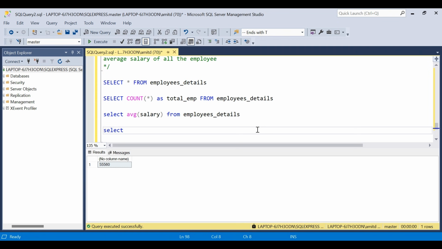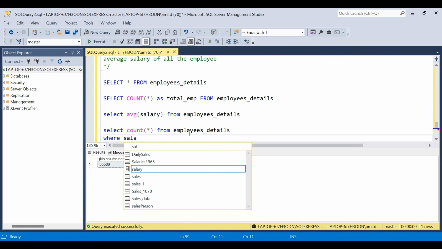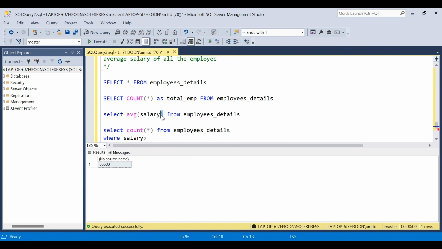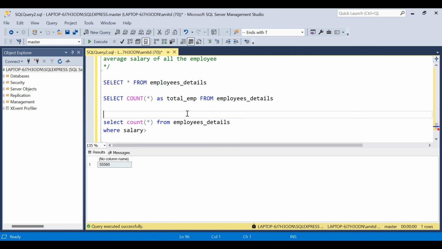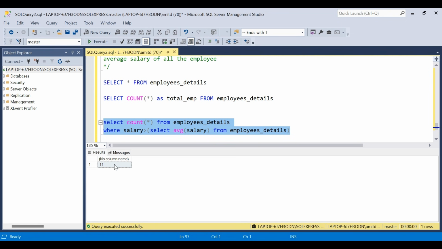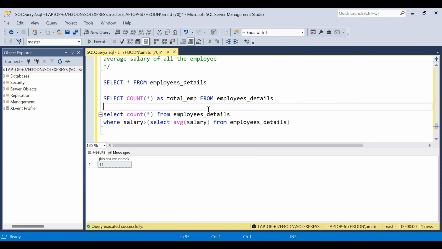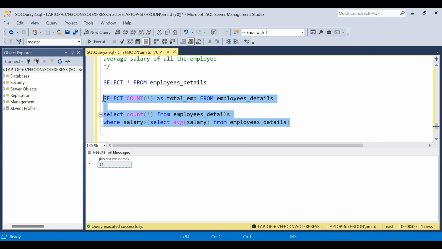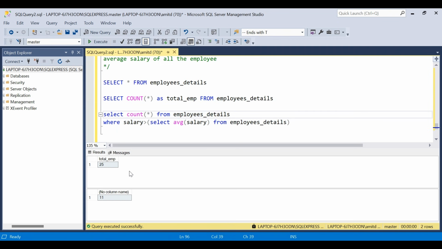So how can we achieve this? So count of, select star from employee detail, where salary is greater than this average salary. Okay, you can use a CTE or you can use a subquery. So I'll write a subquery here. So let's see what the output is. See, total there are 11 people. Okay, there are 11 employees whose salary is greater than the average salary. Let's run these first two. So in total we have 25, and there are 11 employees whose salary is greater than average.